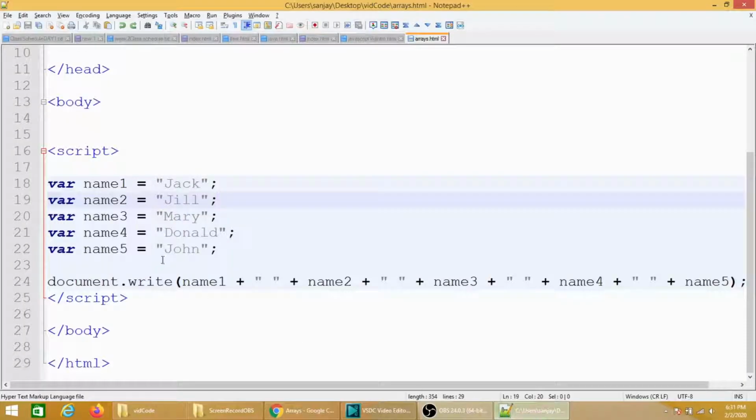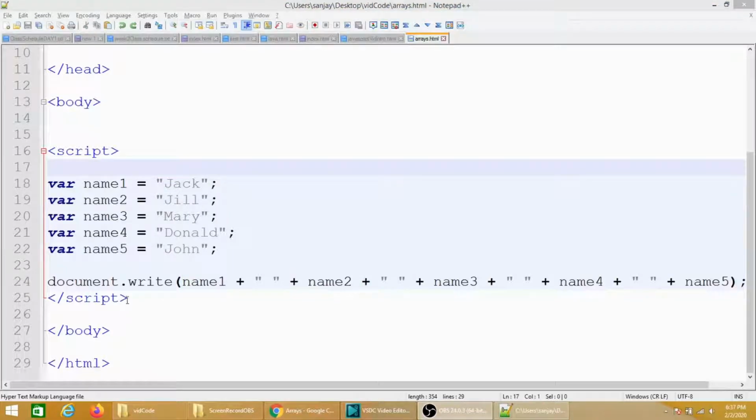Now, suppose we wanted to store 100 names. We would have to have 100 different variables. Whereas if we used arrays, we can organize our names better in one variable type called an array. So let's see how an array works in the console.